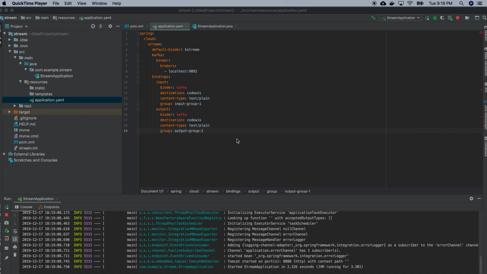In my previous video, I included Spring Cloud Stream in my project, added some configuration for input and output, and also included Kafka Streams in my Maven pom.xml. Right now, what I need to do is create a model class, so that using that model class I can send to the Kafka topic.